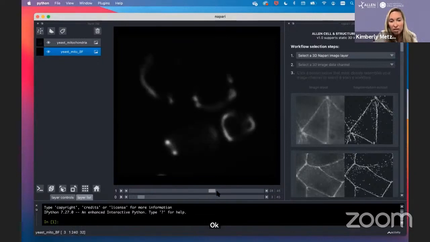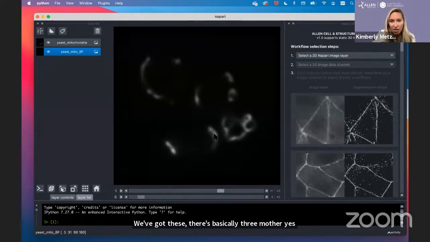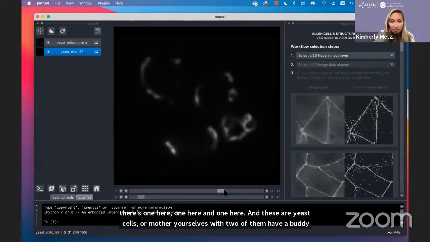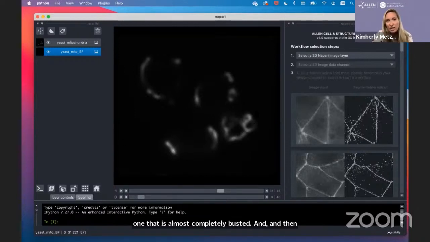What I was going to show is that in the mitochondrial GFP channel, there's basically three mother yeast. There's one here, and one here. These are yeast cells, and two of them have a budding yeast cell. This one up here has a very small one, and this one has a larger one that is almost completely budded.